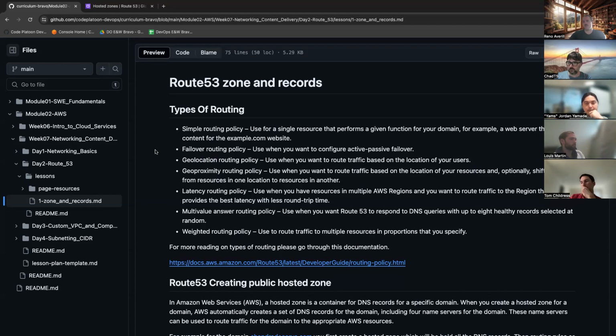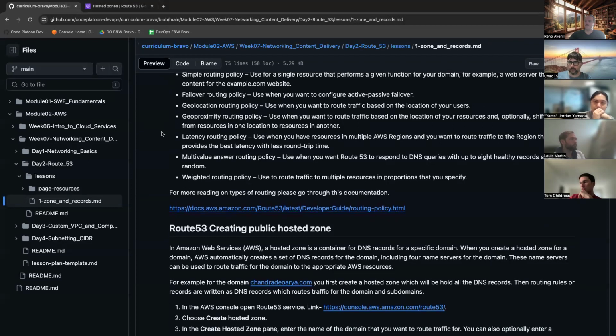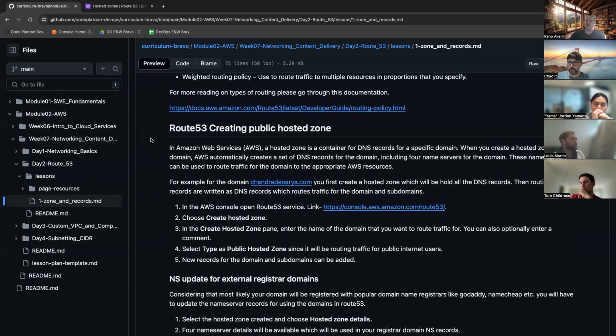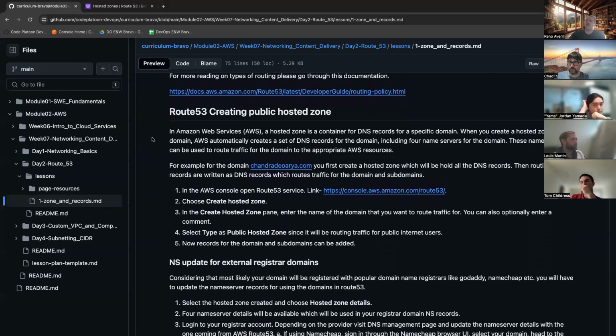Any other questions on routing? This is record routing, by the way. Cool. Okay. So now we're going down to public hosted zones.